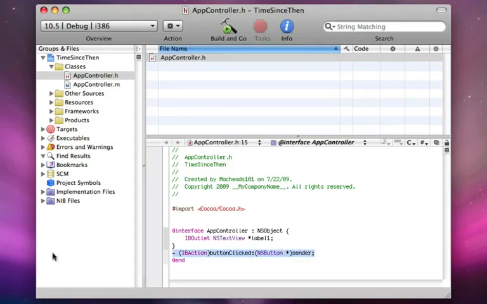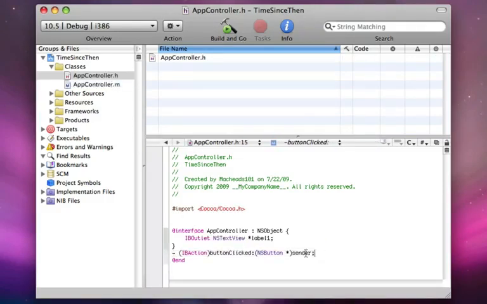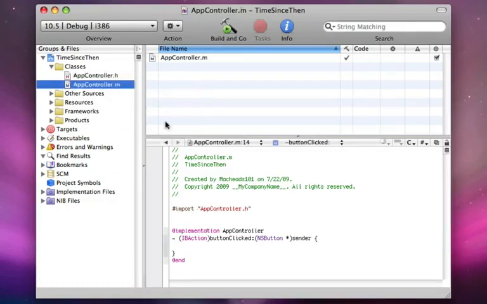So I'm going to copy this and implement it in the .m. So it's exactly the same here, except you use curly braces to do this. So right here is just saying, okay, I'm going to have something that's like this. And here it's saying, okay, I want to have an IBOutlet variable.